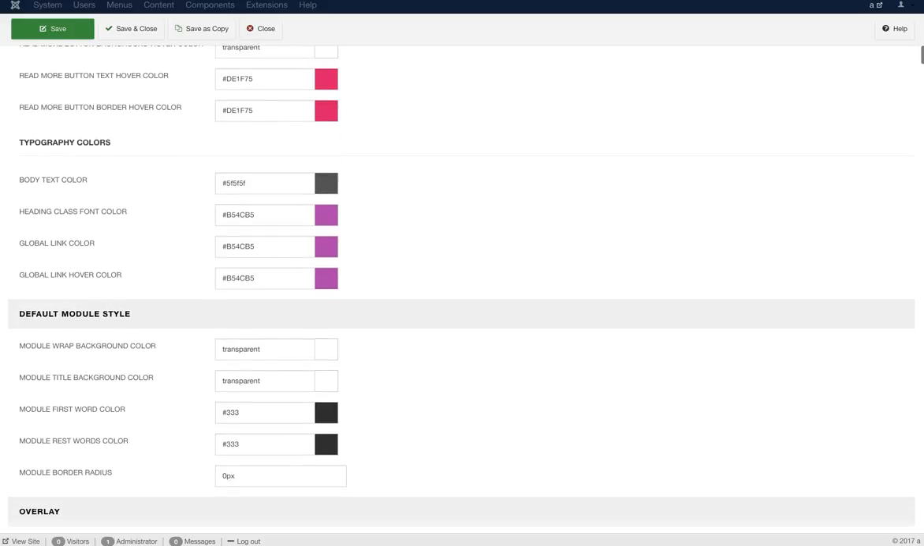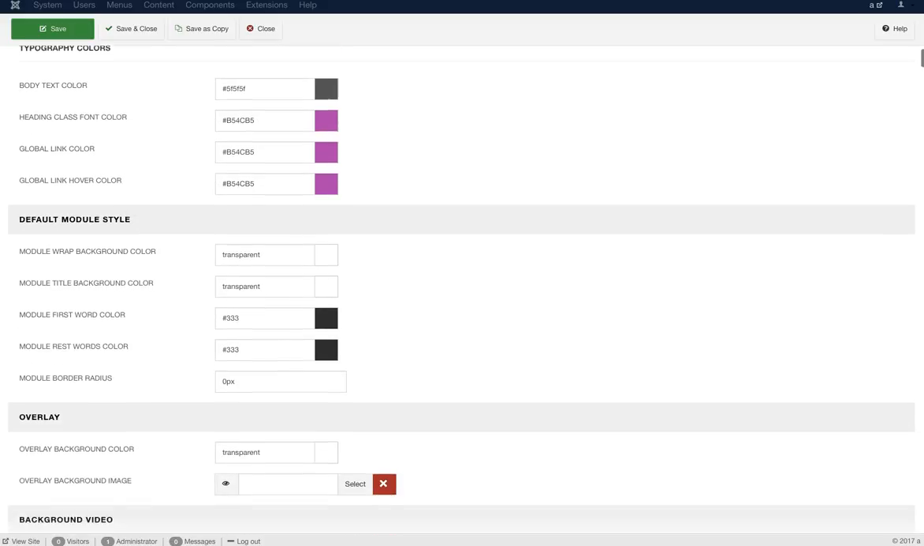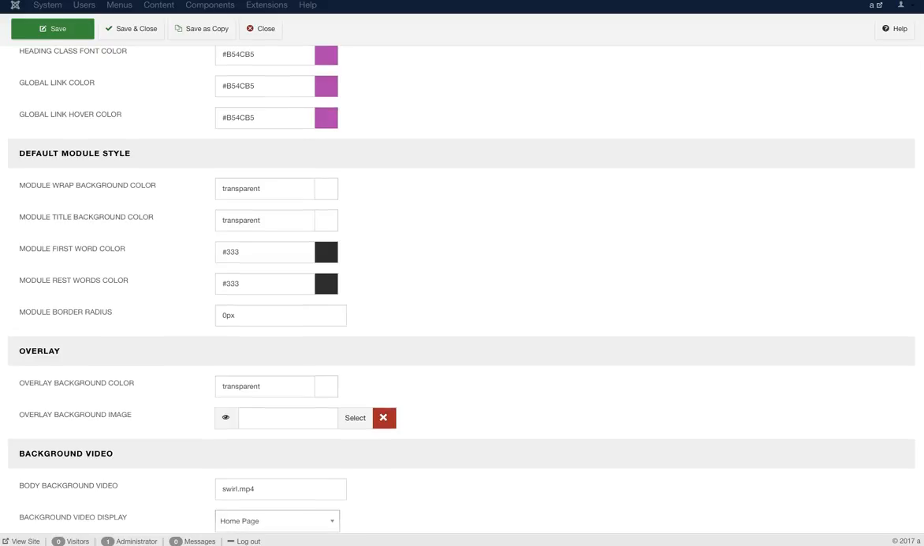Next is the typography colors. This is the core typography for the template. So this is the body text color, your heading classes, your H1 through H6 colors, your global link color, and your global link hover color.